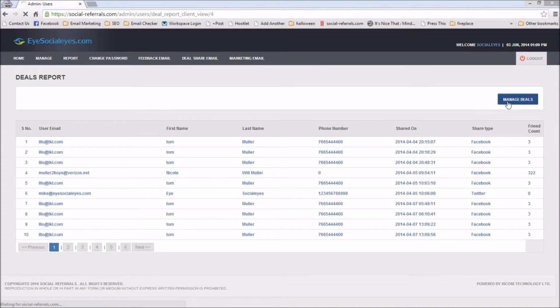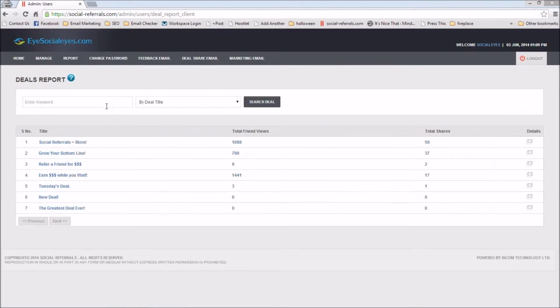Okay, so let's go back to the deals. We can then also search by keyword. So if you wanted to check a particular deal that you had going, you could go in there and sort by that, and then you would just search the deal.